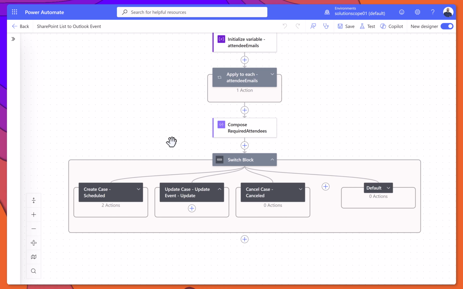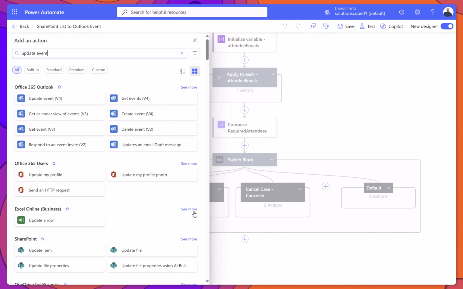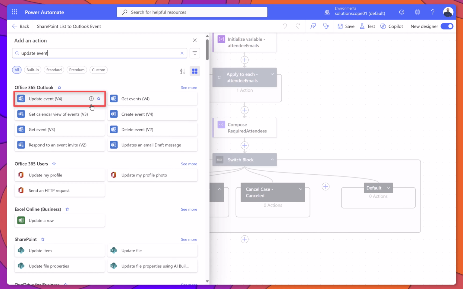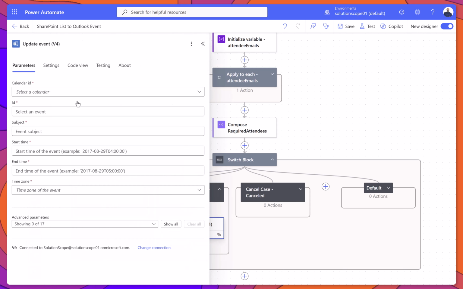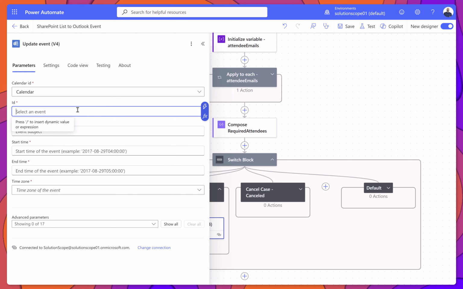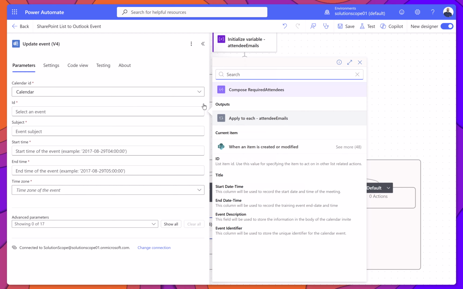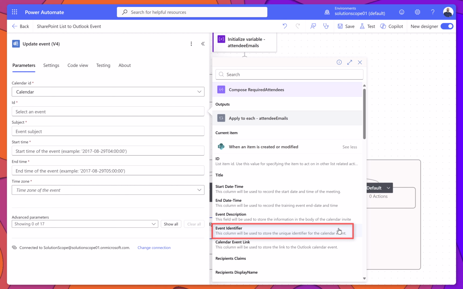Next, we're going to build out the Update Event Case block. Inside this block, search for and select the Outlook Update Event action. Then, in the Calendar ID field, select the calendar you want to use. In the ID field, click Insert Dynamic Content, then search for and select the Event Identifier field from the SharePoint when an item is created or modified trigger.